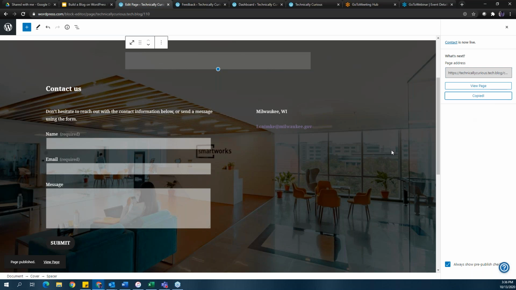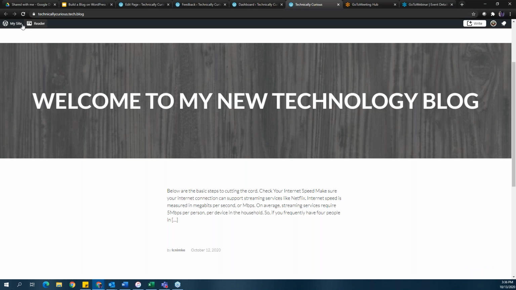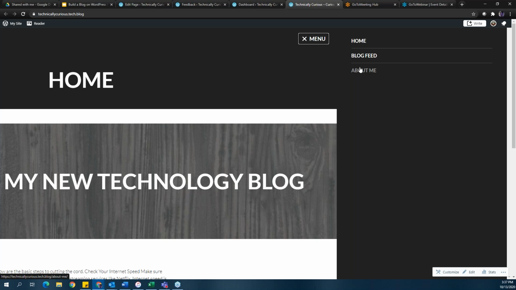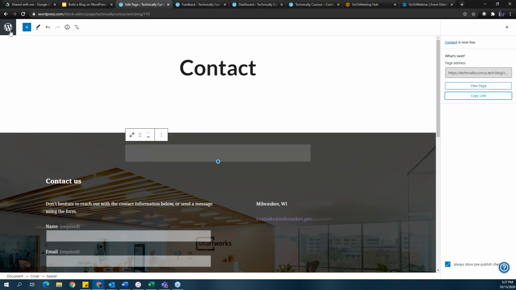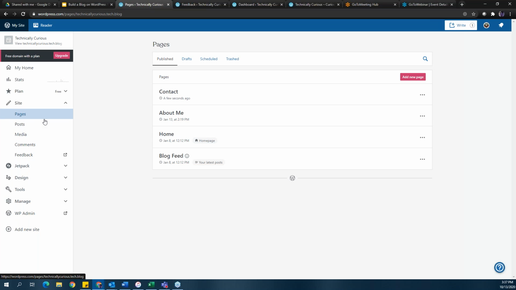I'm going to copy that link because currently it is not in my menu, and it should be, right? Because how else is anyone going to access it? So now what I'm going to do is click that W up in the left-hand corner to go back.